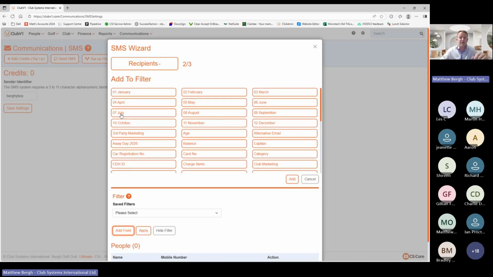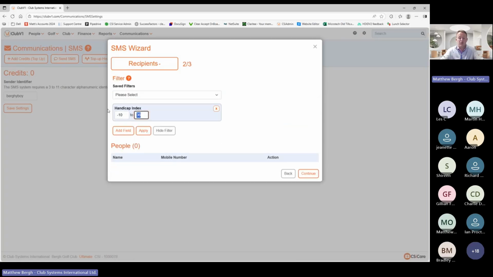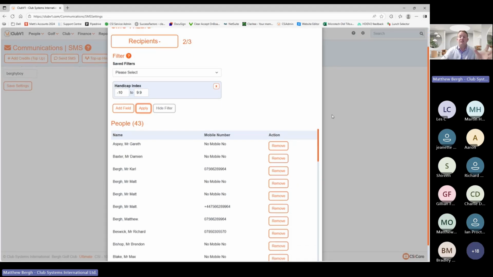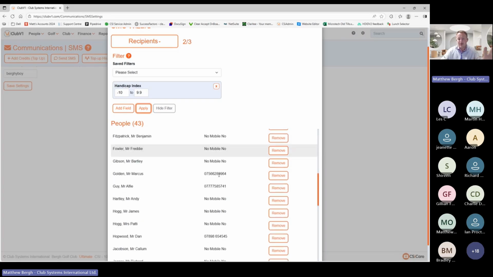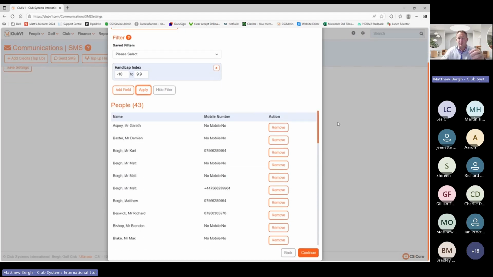So I can add a field, and I want to send this to everyone with a handicap index of 9.9 or below. Okay, so that brings up 43 people. So this is going to charge me 43 times 8 pence, if we have mobile numbers. Now you can see there that mine are all demo people, so most of them do not have mobile numbers in the system, so it wouldn't charge me for those people.